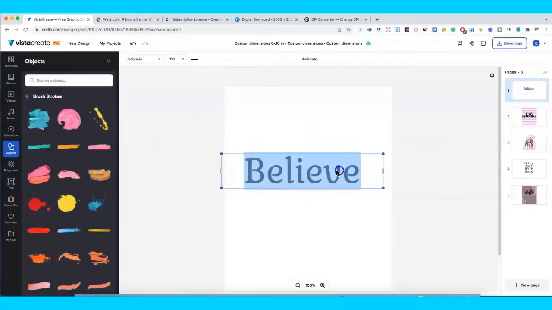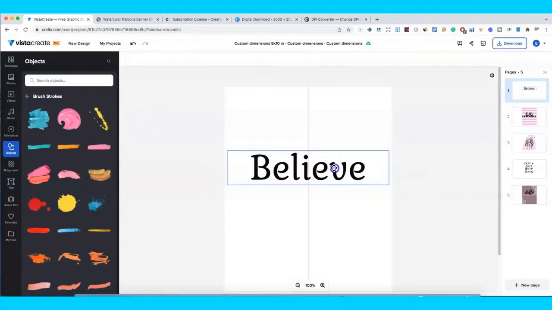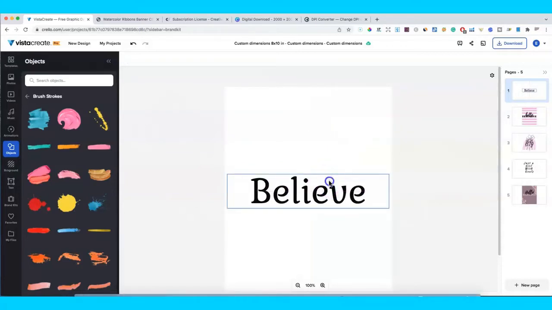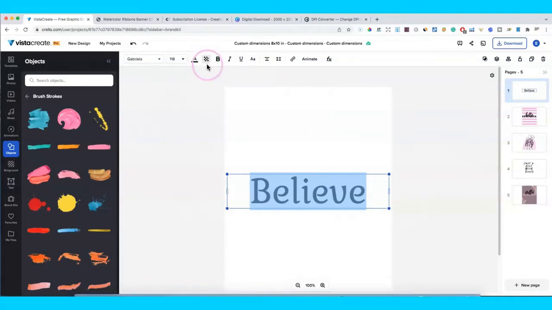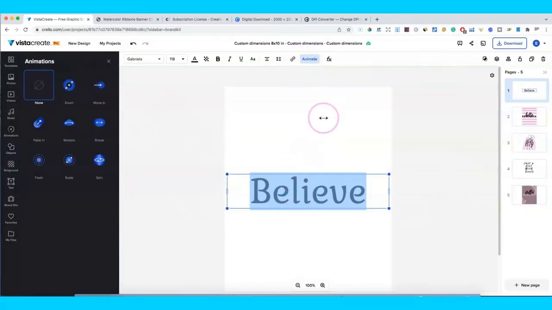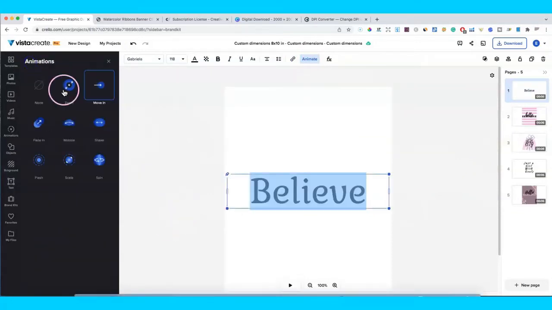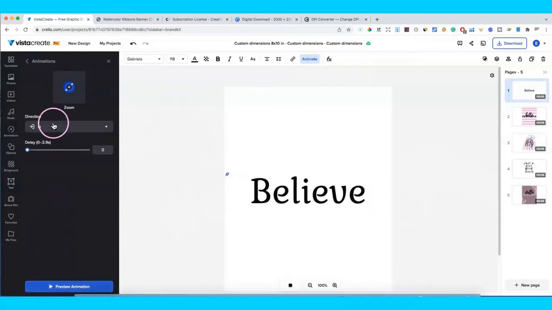Another thing you can do is center this again. You can see that the lines here show you when it's centered, which is helpful. And you can also, of course, change the transparency here. You can bold it, make it italicized, underline, change the case, center it. If I had more than one line, I could change the line spacing. I can make it a link so that when someone clicks on this word, it'll take them to a website. Or you can animate the text so that it either goes in from the side, or zooms in when it opens up.